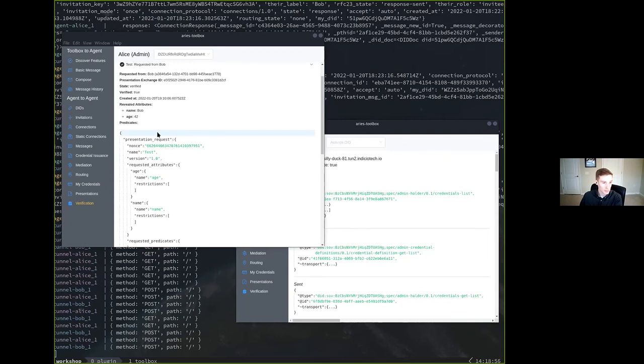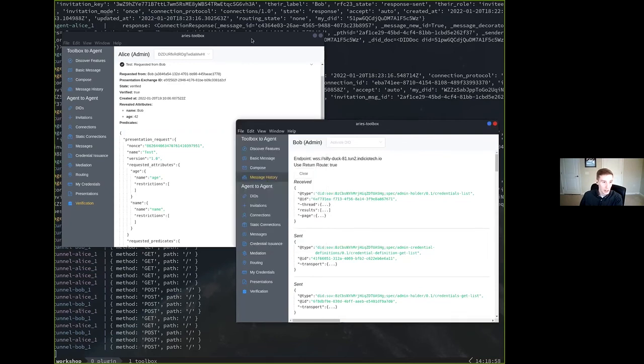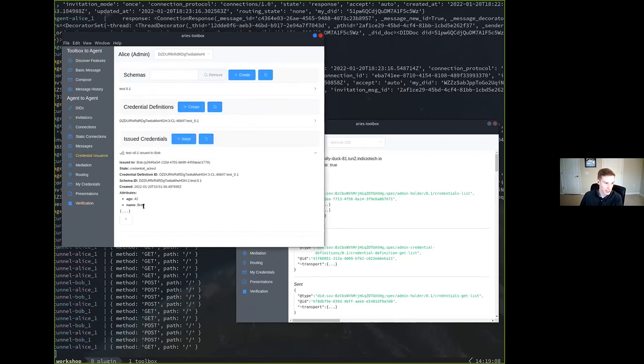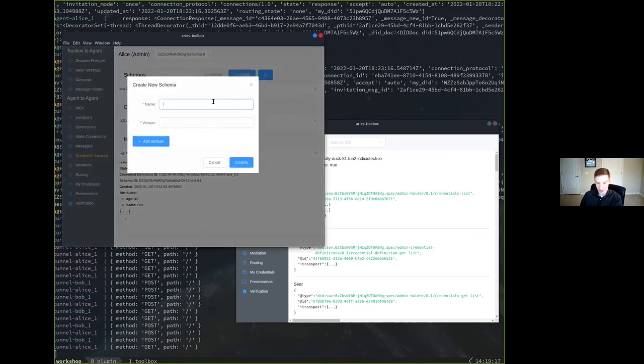Cool. So now I'd like to step through a couple more interesting scenarios when it comes to credentials and presentations. So we've issued this really basic credential, with just a name and an age to Bob, with age of 42. So I'm going to add another schema and credential definition to the mix here. Going off of my employee cafeteria example from before, I'm going to go with employment credentialing.